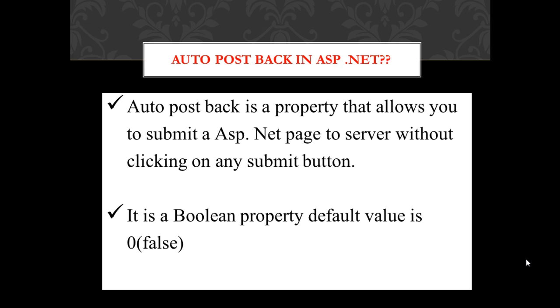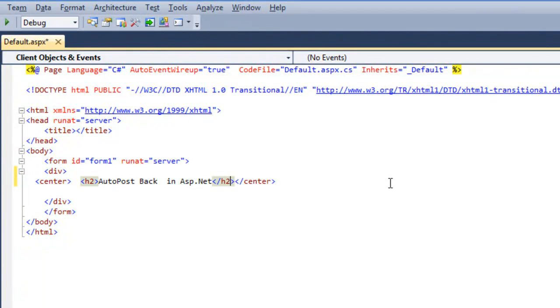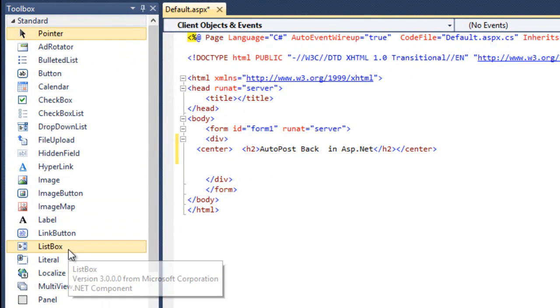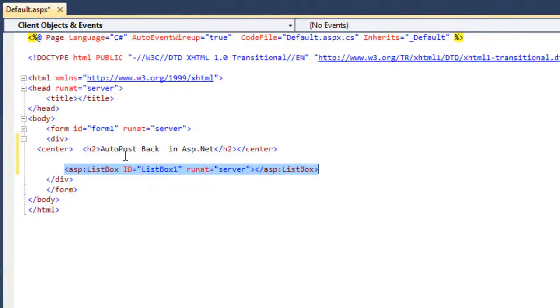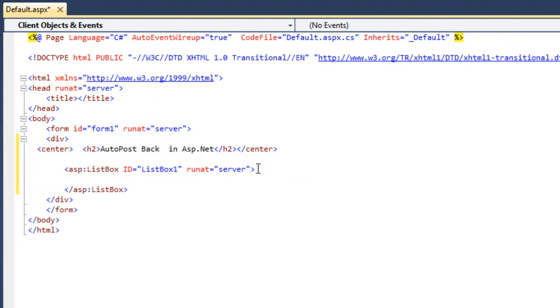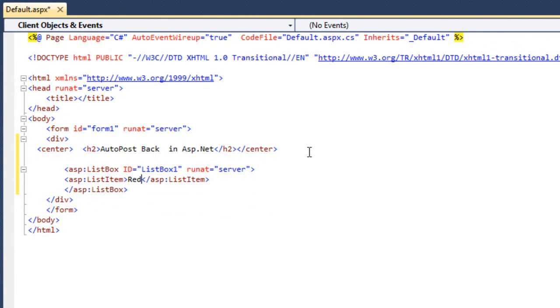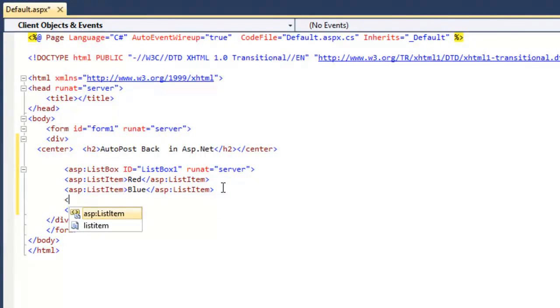So let's take an example. We have a list box control. So first of all, add a list box control and add some items here. For example, I'm adding three items here: red, blue, and green.